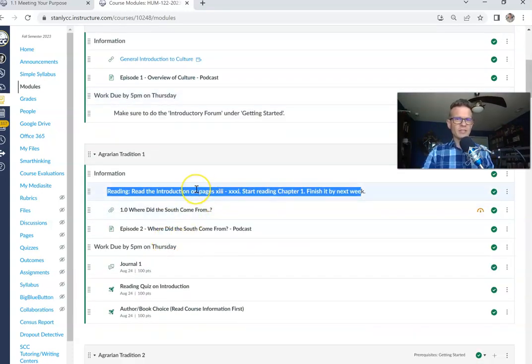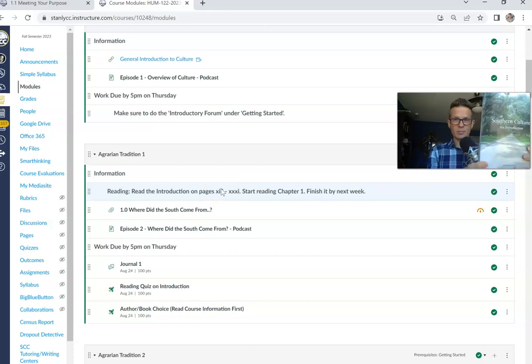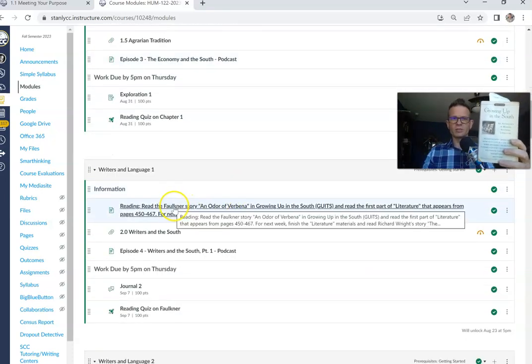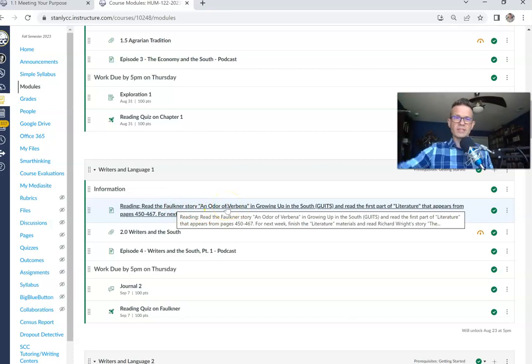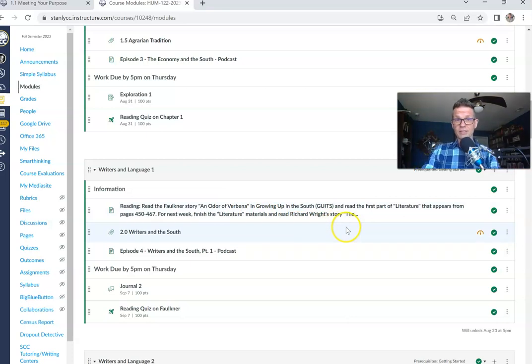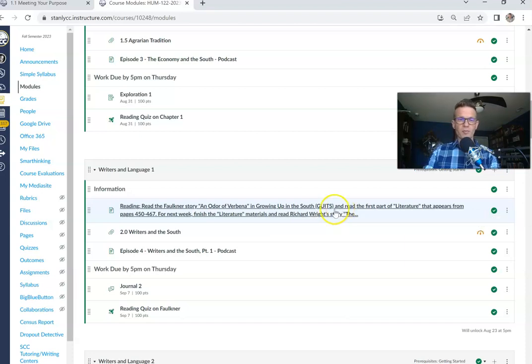The reading will always be listed here as well. When listed by page number, this is super important, it will always be this textbook. If listed by author, it will always be this textbook. So for example, when we get down here a little ways further into the course, you'll see that Reid Faulkner, that story right there, An Odor of Verbena, will be in this textbook. Otherwise, again, anything listed by page number will be in this book. Your edition might be slightly different than my edition, so just keep that in mind if you see some pages be wonky. I've had a couple of students report that, but I try to make this as simple as possible. If your page numbers are wonky, email me. I'll help you figure it out.